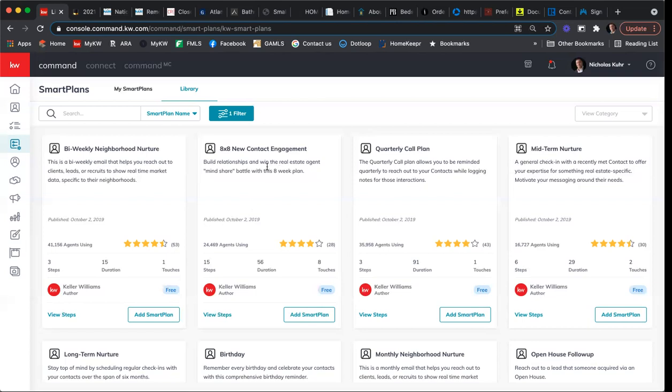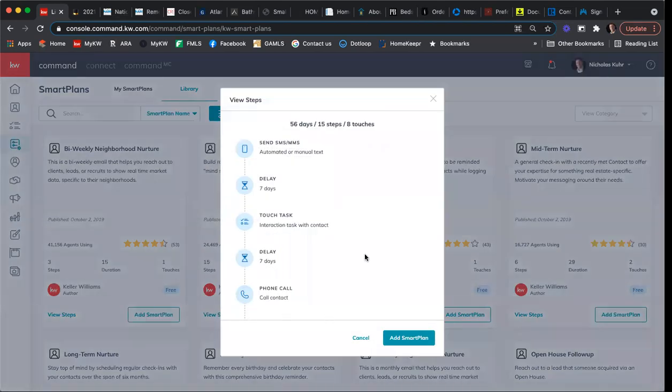The next smart plan is our 8x8 new contact engagement. So when you meet someone, whether it's at a party or a baseball game or whatever, and you have a conversation and real estate comes up and you want to add them to an 8x8, this is what's going to help solidify that relationship with them. And again, position yourself as their go-to real estate expert. So this 8x8 new contact engagement smart plan is a great tool to use. So I'm going to click View Steps so we can talk through those.